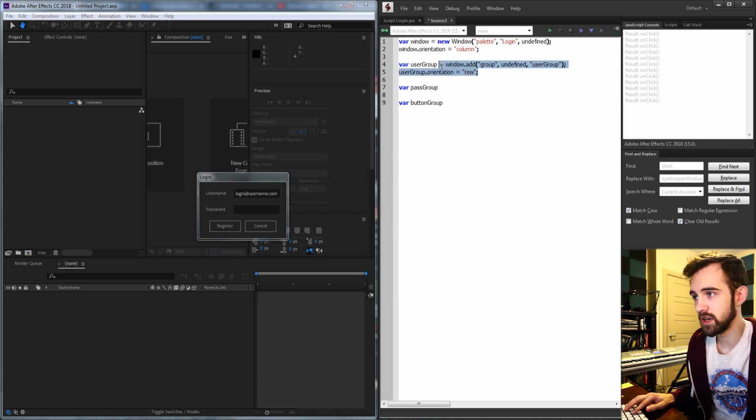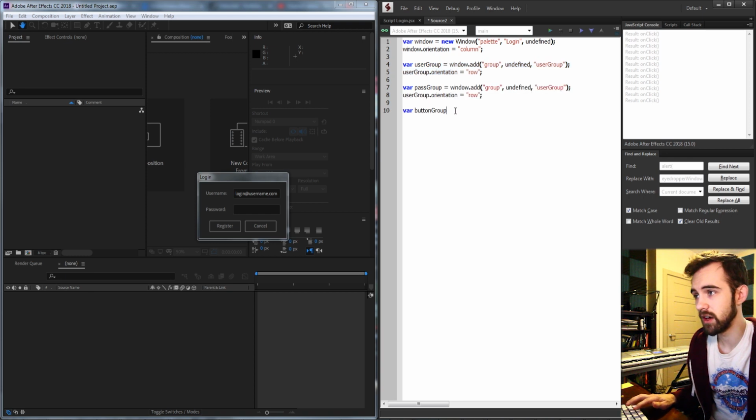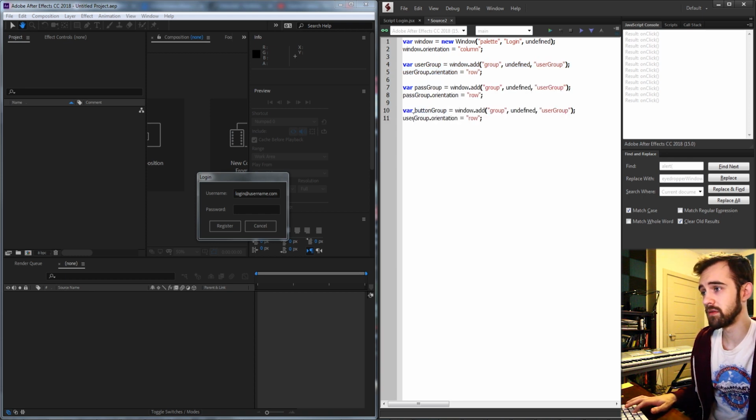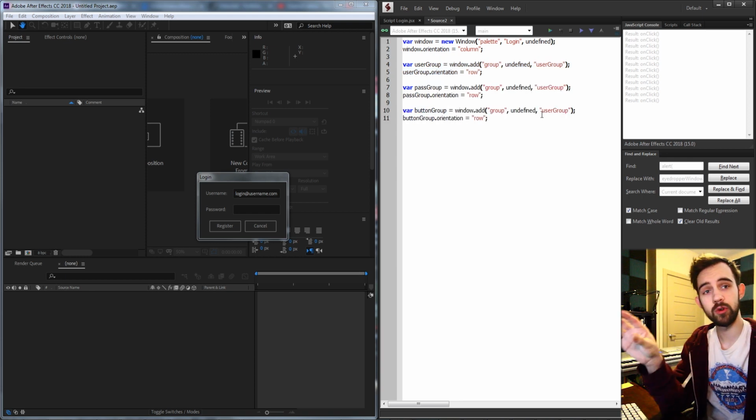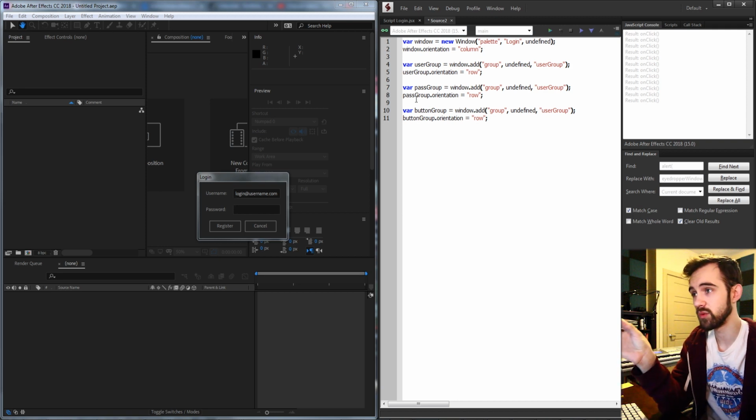And what I'm going to do is just copy and paste this code down here to the other 2 groups and make sure I update the variable name. So now we have our 3 groups created. We just need to create the elements within it.